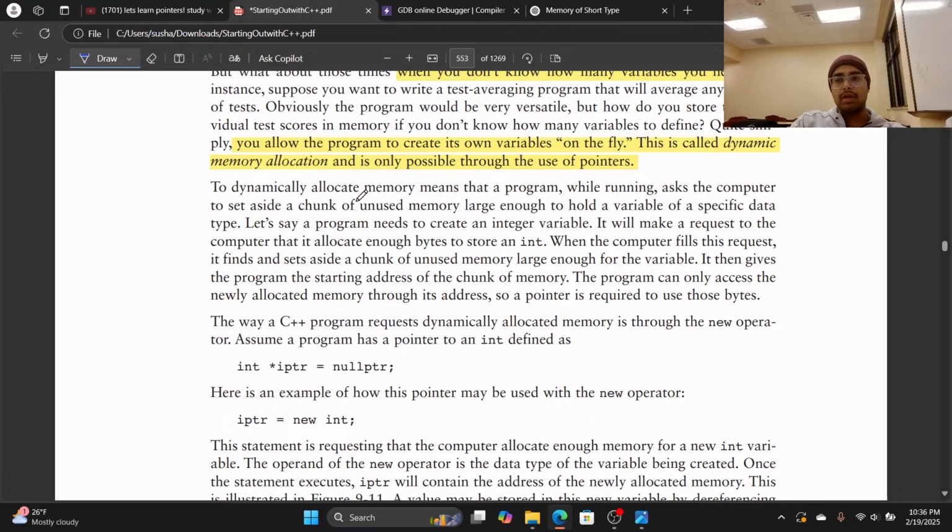Okay, let's go again. To dynamically allocate memory means that a program, while running, asks the computer to set aside a chunk of unused memory large enough to hold a variable of a specific data type. Let's say a program needs to create an integer variable.